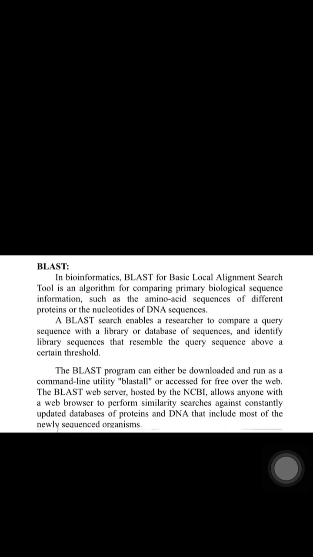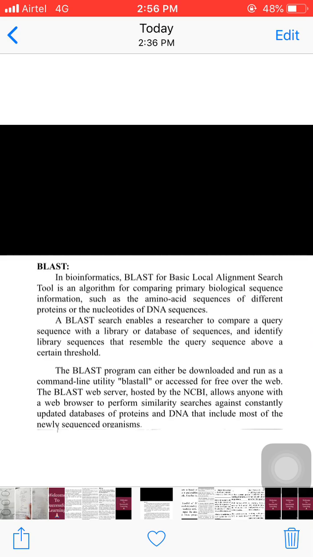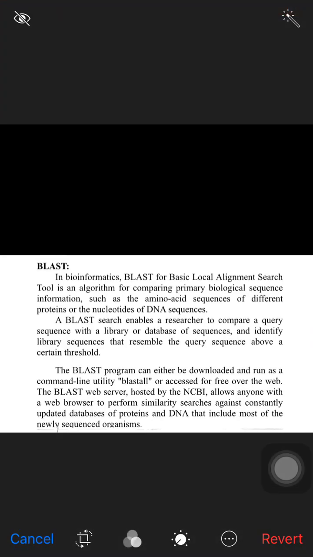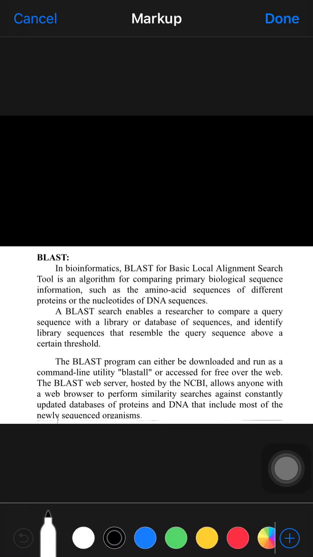So what is BLAST? BLAST stands for Basic Local Alignment Search Tool, an algorithm. It is an algorithm or a program for comparing primary biological sequences, such as an amino acid sequence of different proteins or nucleotides.